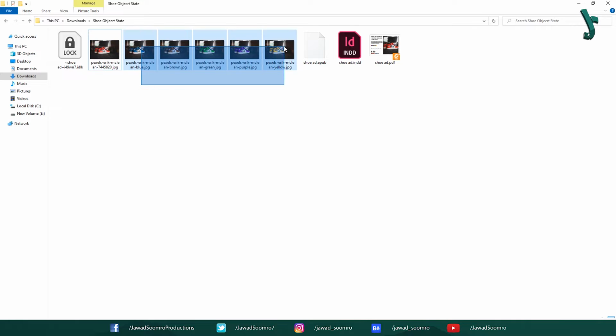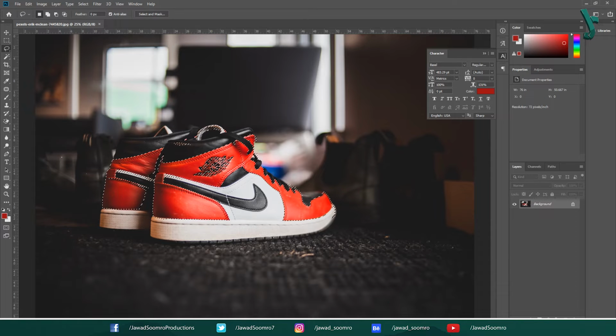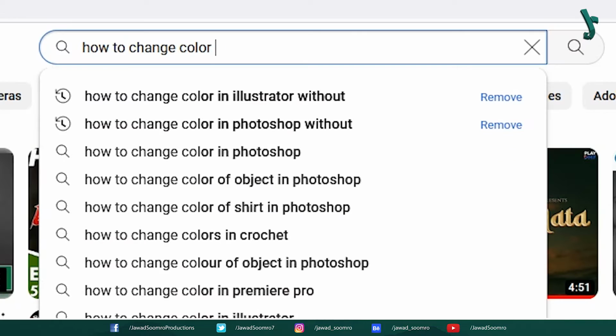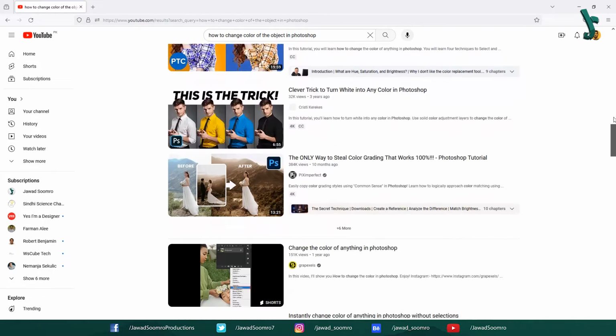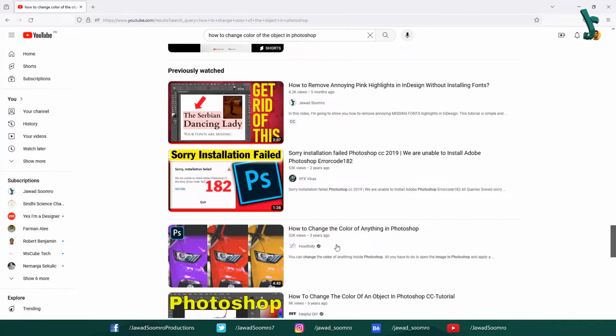I had already made 5 copies of this image in different hue and saturation using Adobe Photoshop, so a total of 6 images. If you want to learn how to change the color of any object inside the image, then there are so many tutorials out there on YouTube. You can learn them and come back anytime.